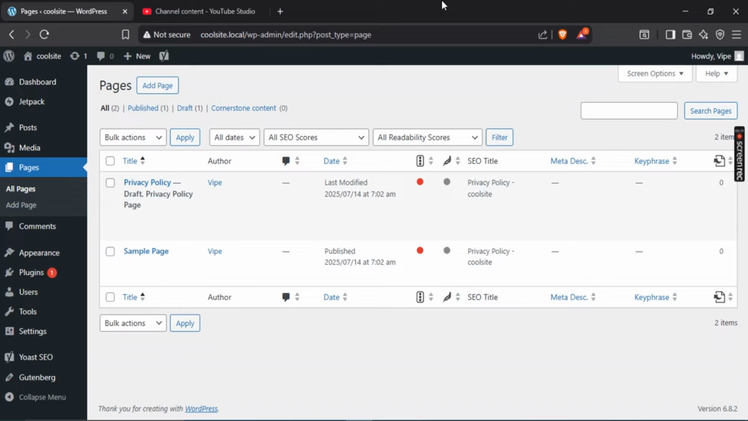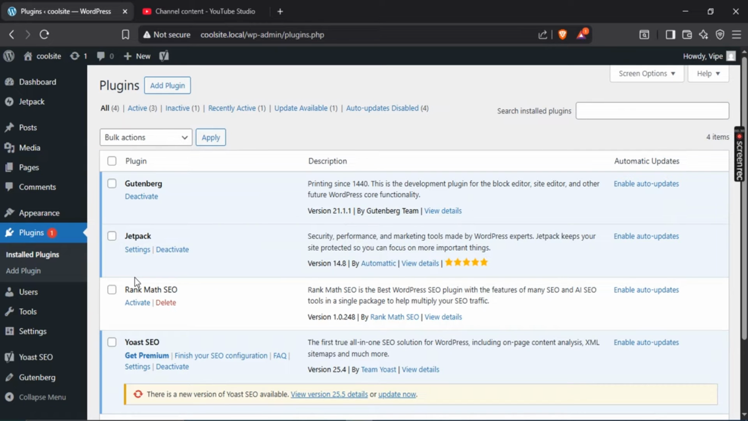Now, first things first, simply open up your WordPress.com site and make sure you are under your WP admin. Once you're under your WP admin, just simply hit towards plugins right here and make sure you have installed Yoast SEO. If you haven't, you can just simply select add plugin, hit towards your store and install it. We have also created a video on how to install it, so make sure to watch it.